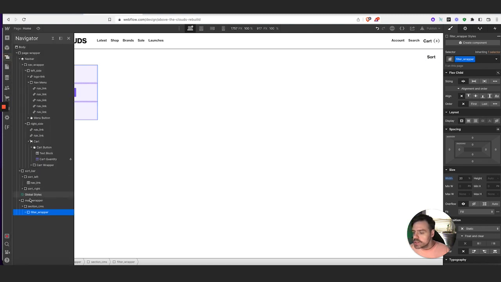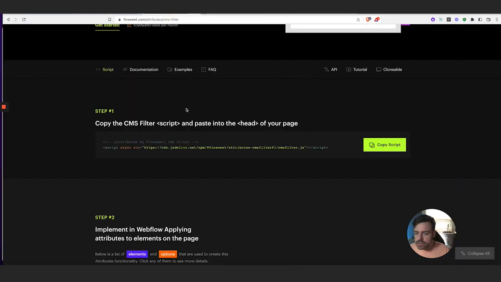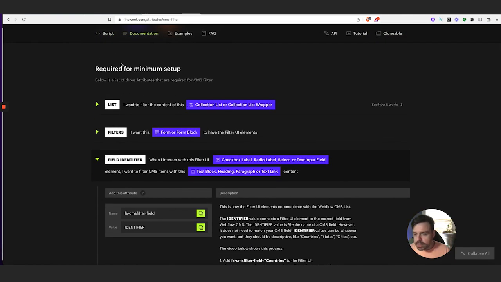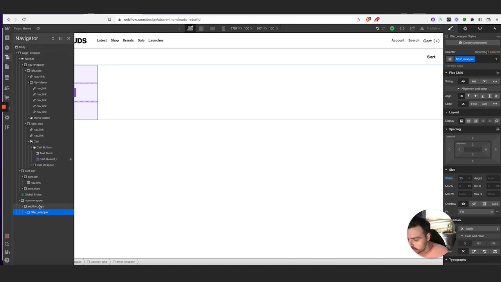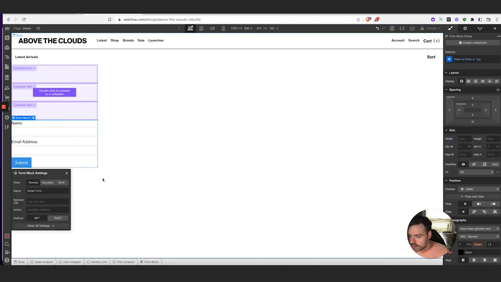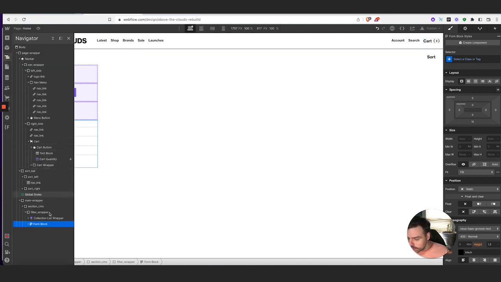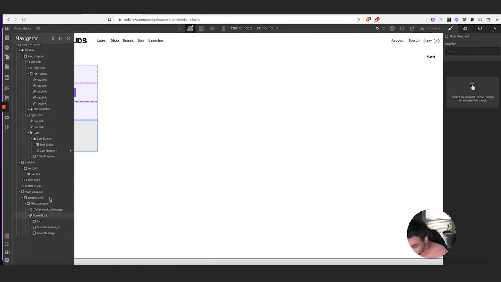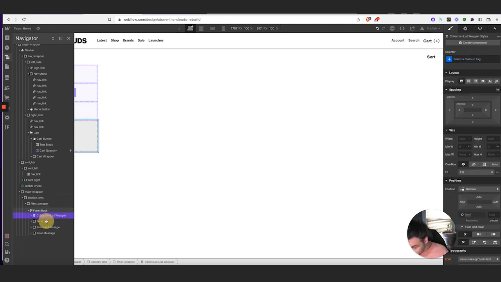And so since Finsweet's new attributes, which is amazing, we need a form block to use their filter system. So I'm going to just drop in a form block, and we're going to delete a bunch of stuff. Like all of that stuff. Don't need it, don't need it. Let's throw the collection list right in there.